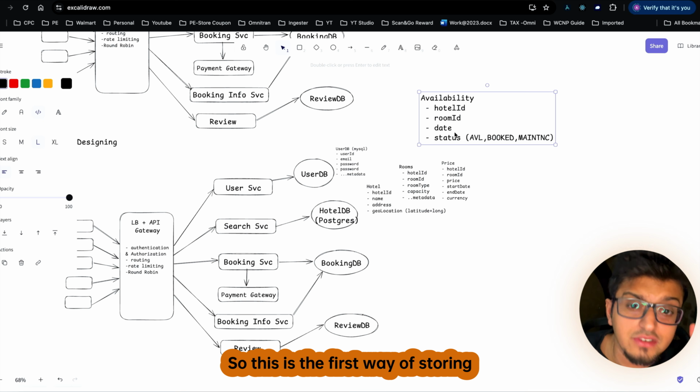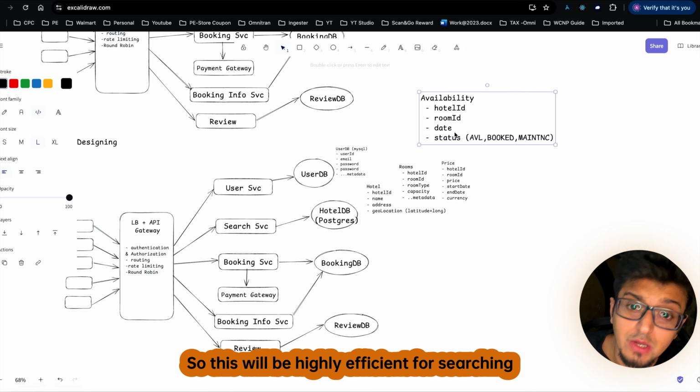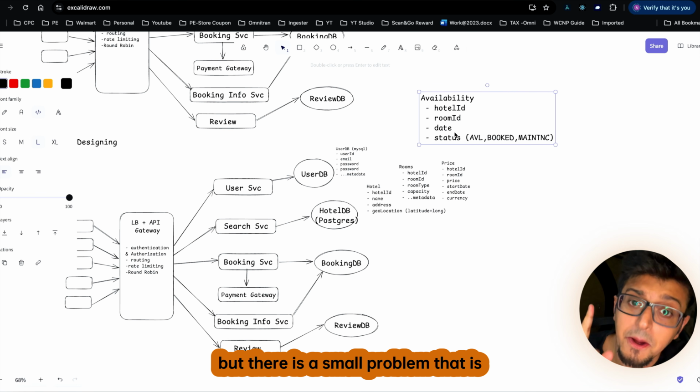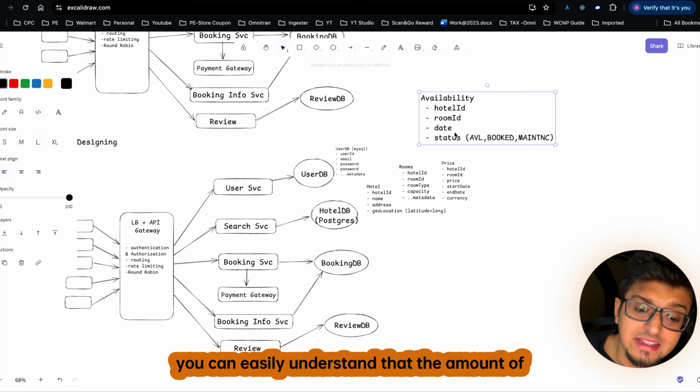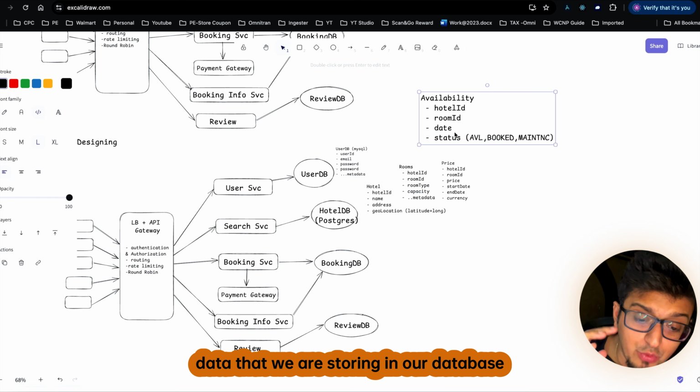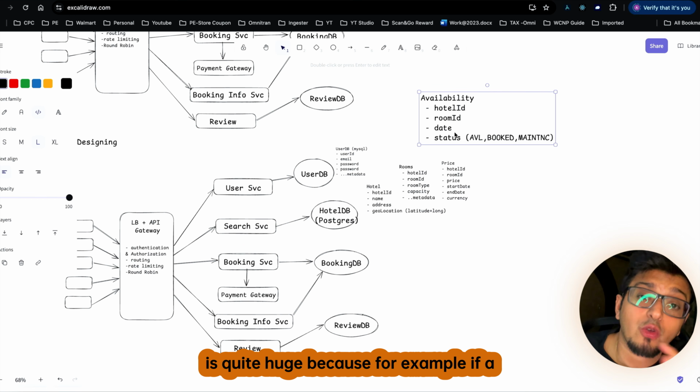So this is the first way of storing data. This will be highly efficient for searching. But there is a small problem: you can easily understand that the amount of data that we are storing in our database is quite huge.